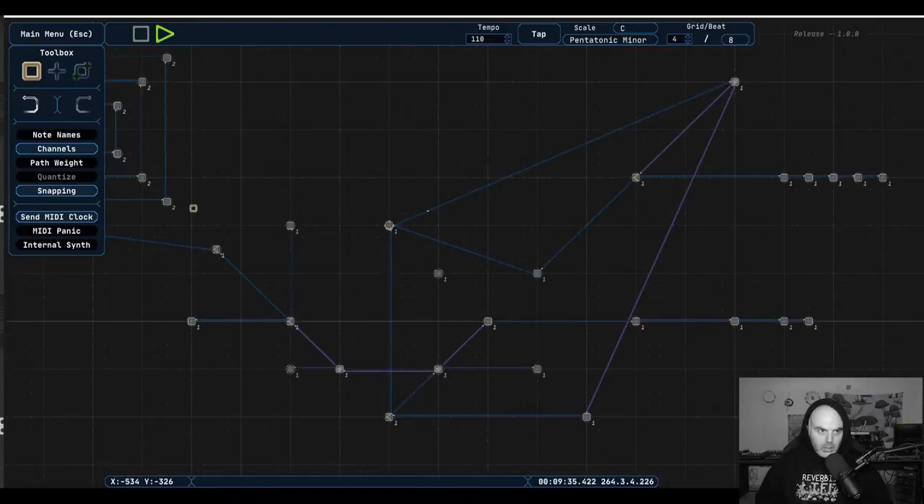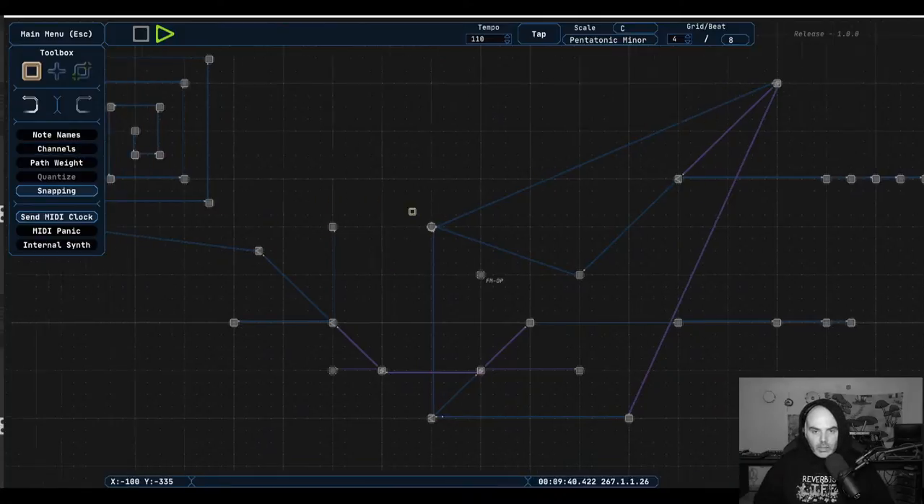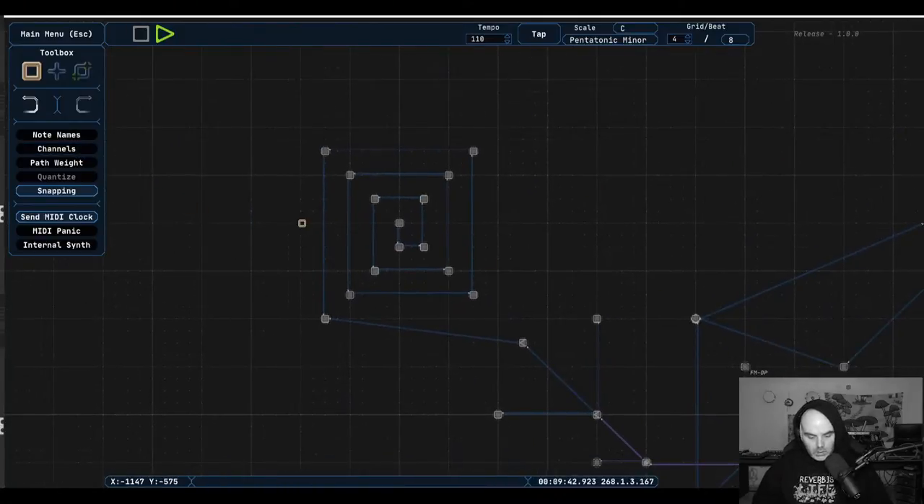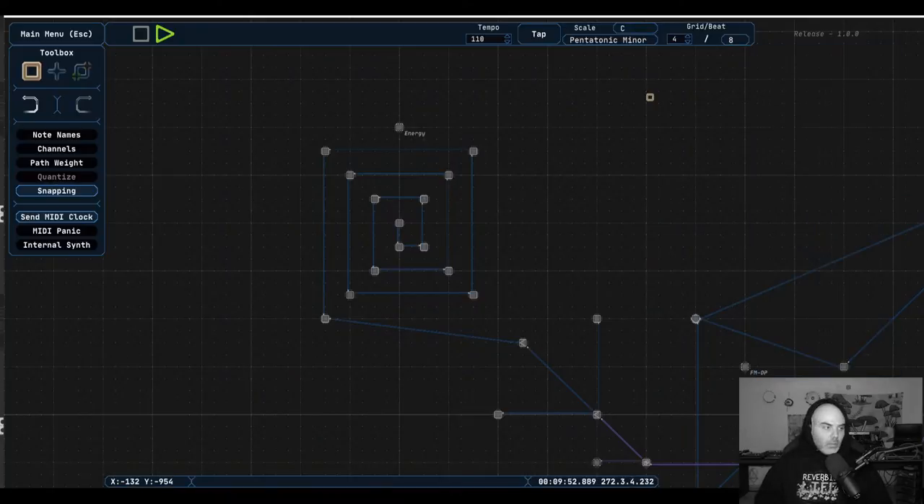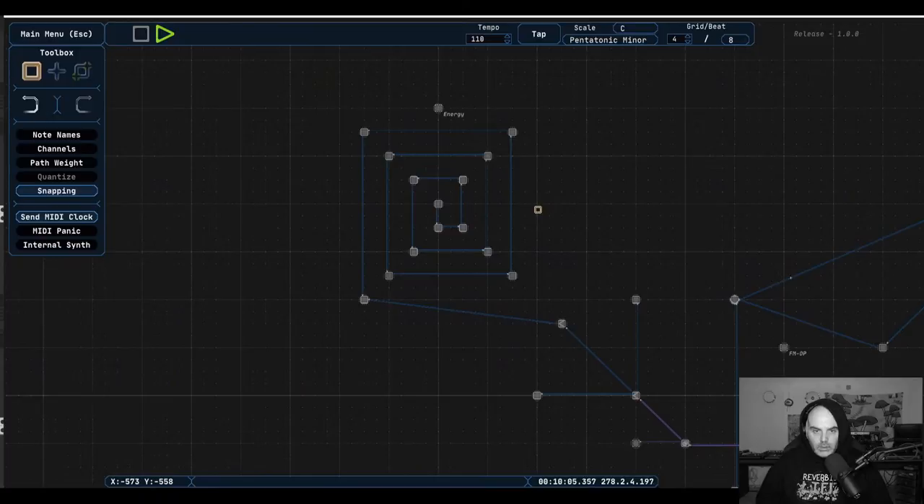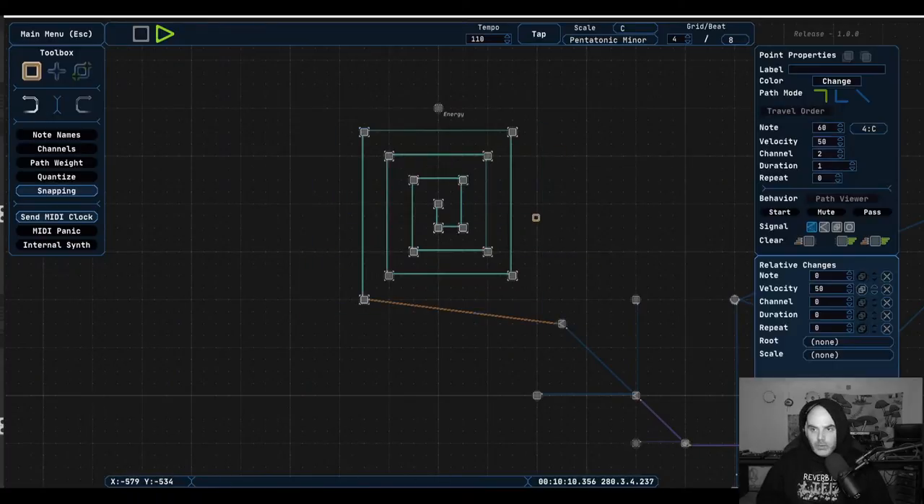Why is it not writing FM op? Note names. No, not names. Now, right, FM op. Now here I can add another one. Let's put it here, right? And I can name this energy. Energy. Right. So now there is a chance that energy will also be triggered on channel 2.